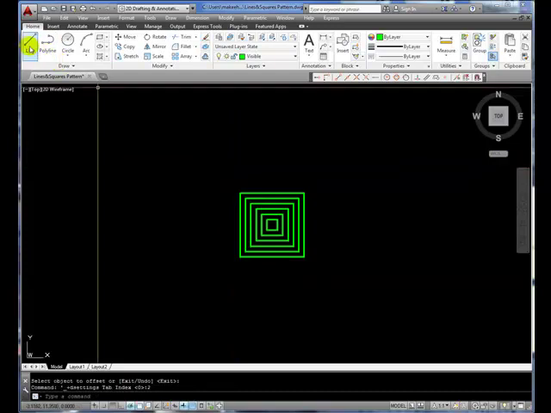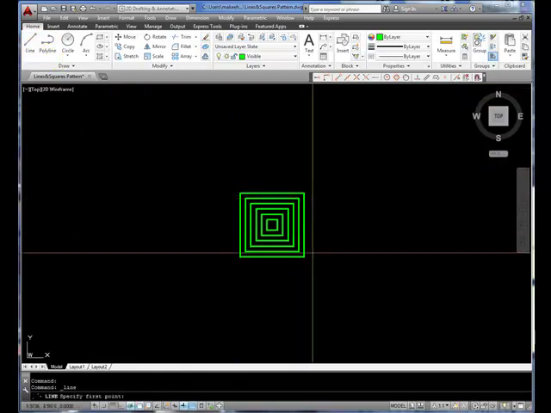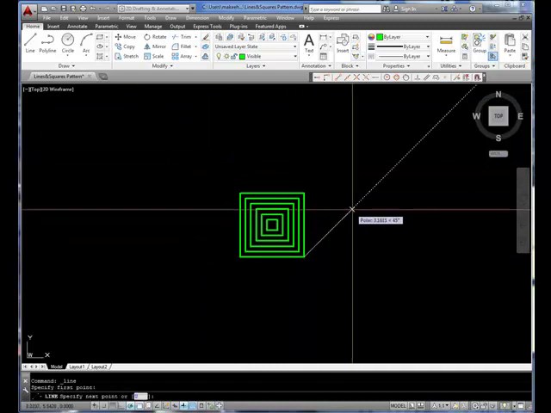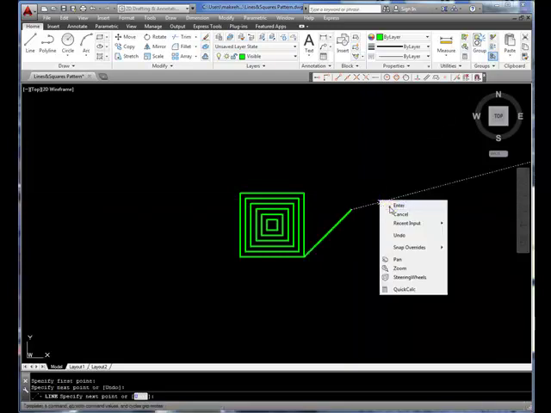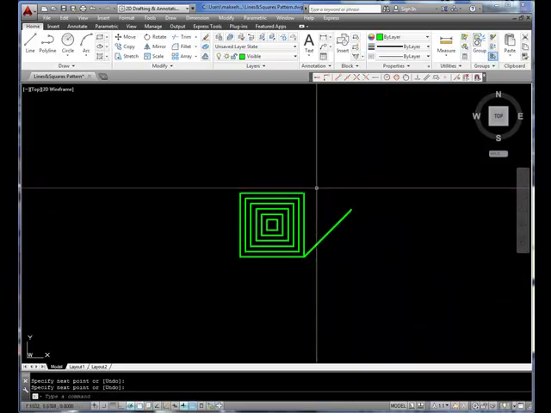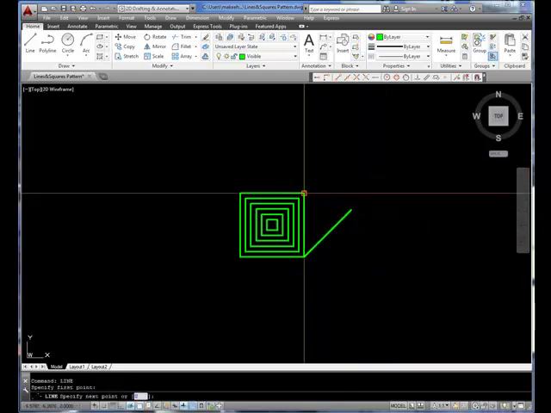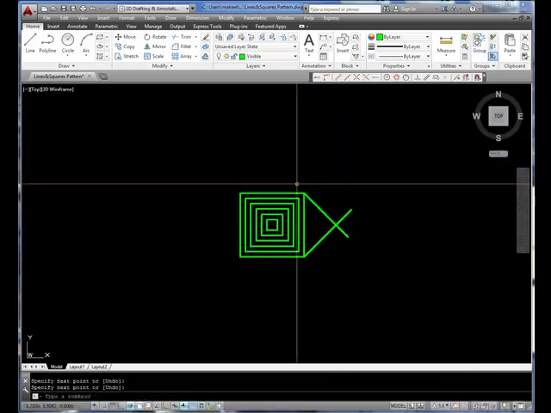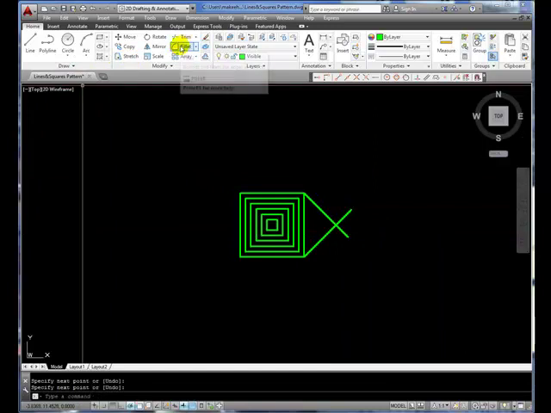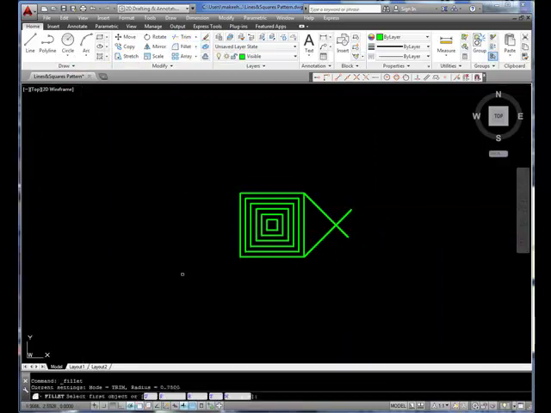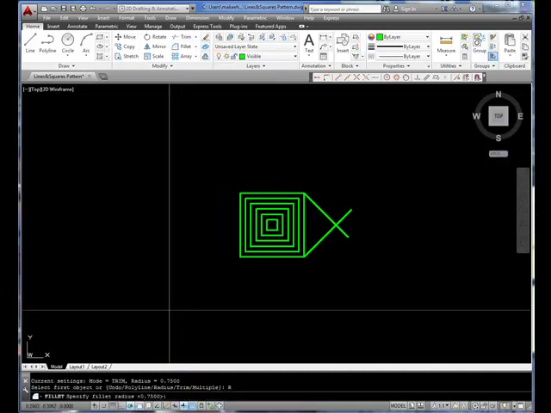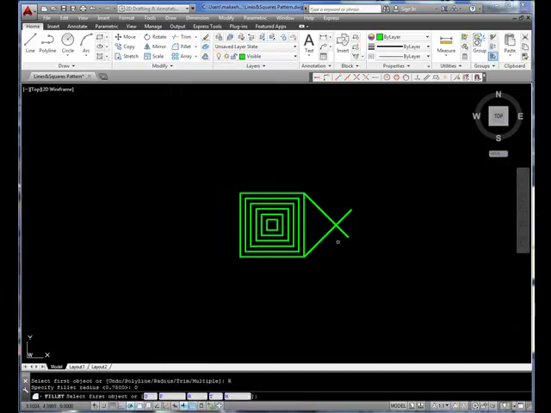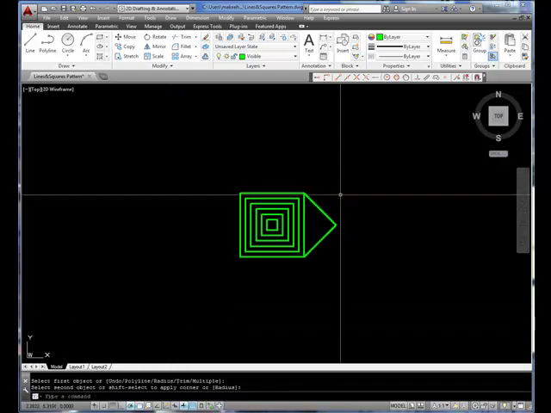The next thing I'm going to do is draw a line from an endpoint, and I'm going to draw that line at a 45 degree angle. I'll repeat that command and draw another line in the 315 degree angle. And now I'll use my fillet tool, and I'm going to set my radius to 0 and fillet each of those two lines.